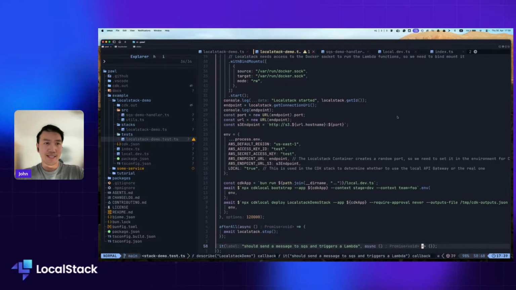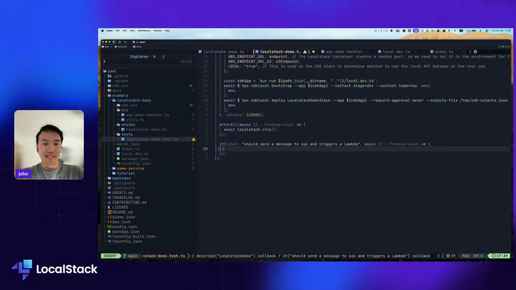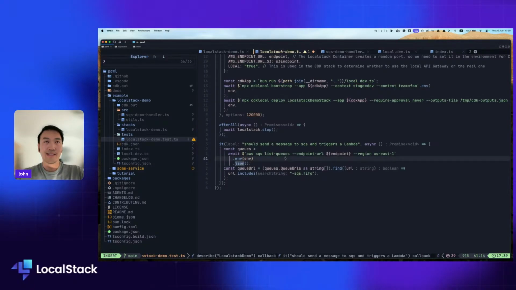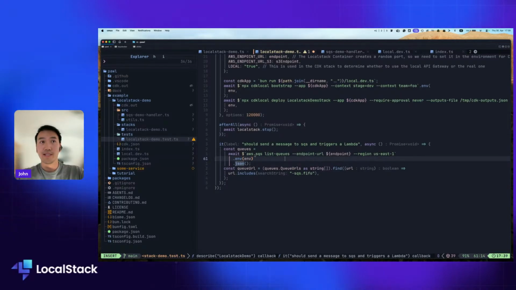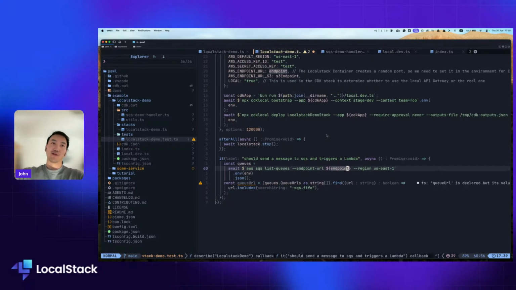So what we want to test is that it should send a message to the SQS queue and trigger the Lambda. And this is what we're going to implement here. First of all, we have a queue. Once we deploy, in the preparation step we deploy the demo stack. In this case we list all the queues using the AWS CLI. And this is why the endpoint is quite important here.